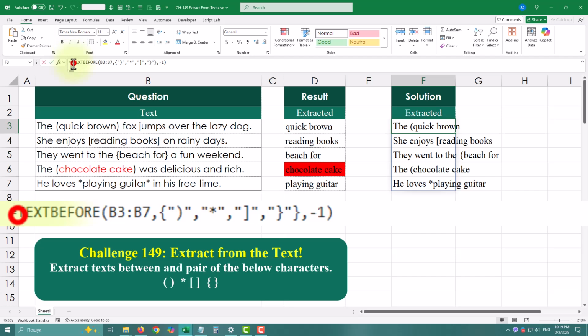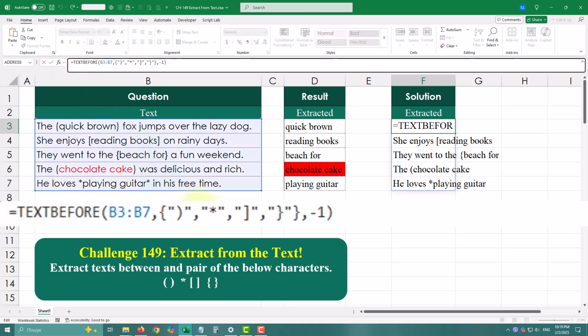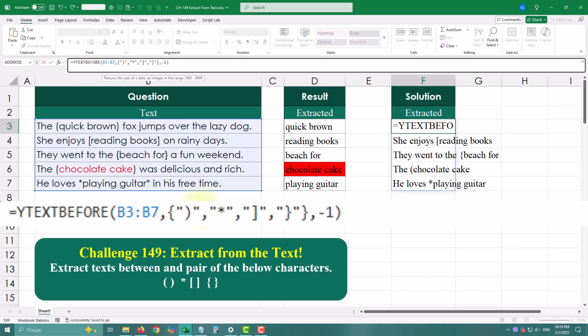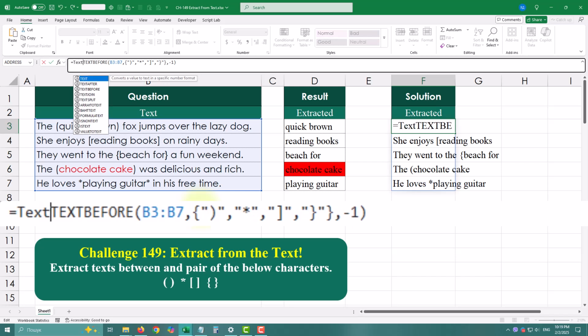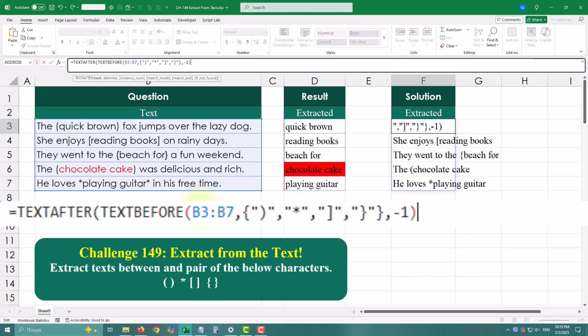Now we have the correct section of text, but we still need to remove the opening symbol. To get only the text inside the symbols, we now apply TEXTAFTER. TEXTBEFORE captures everything before the last closing symbol, and TEXTAFTER then removes everything before the first opening symbol, leaving only the text inside.